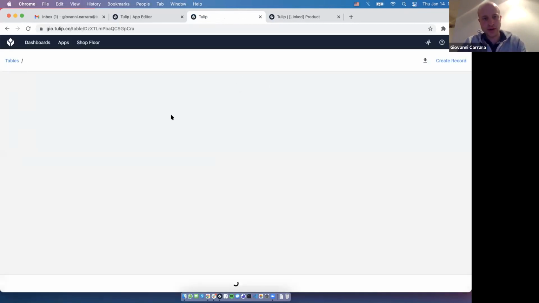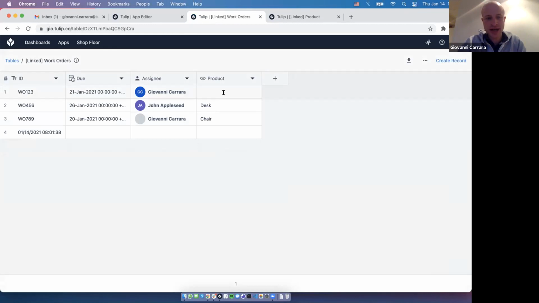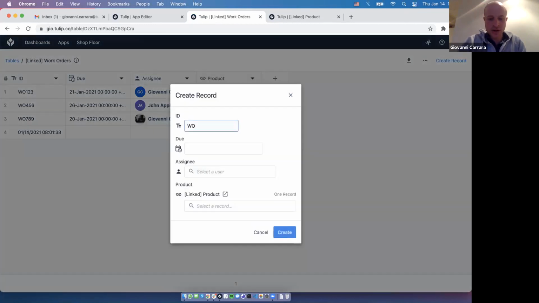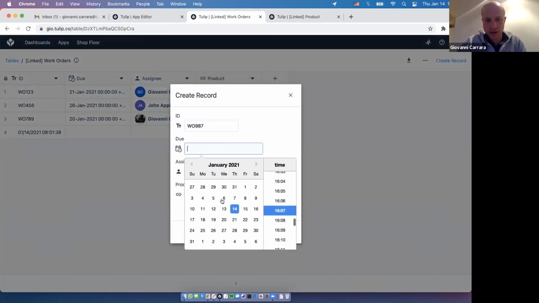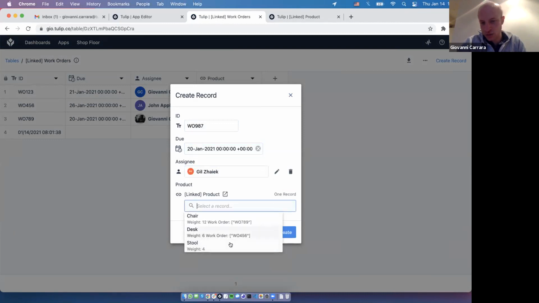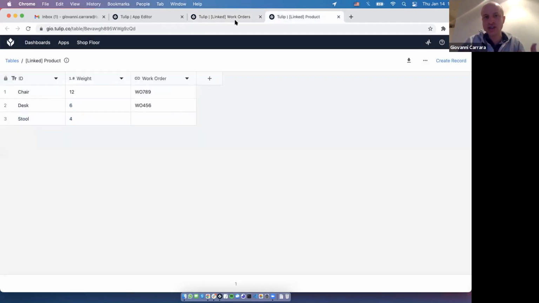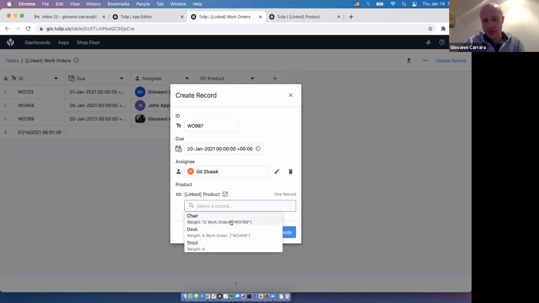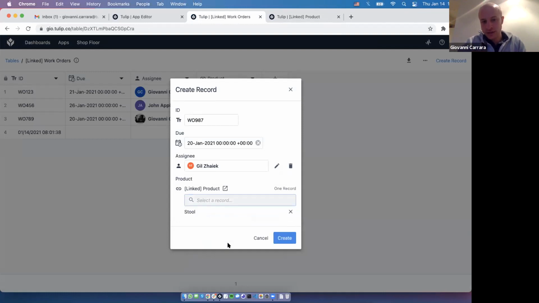we'll see, if I go into create a new record again, I'll say work order 987, due on the 20th again, send it to Gil. And now here we have the stool as well. So it's now linking back directly and stays up to date with the product table. As this changes, you'll see the updates when you go to create a record from the tables interface in the other table that it's linking to. So say stool, click create, and there we have it.